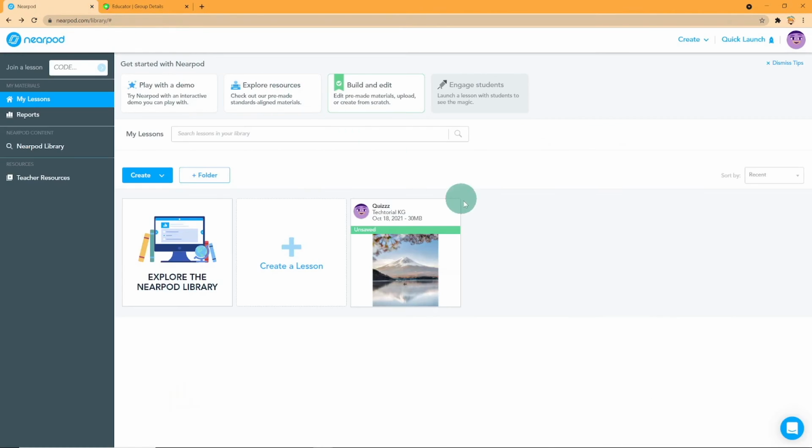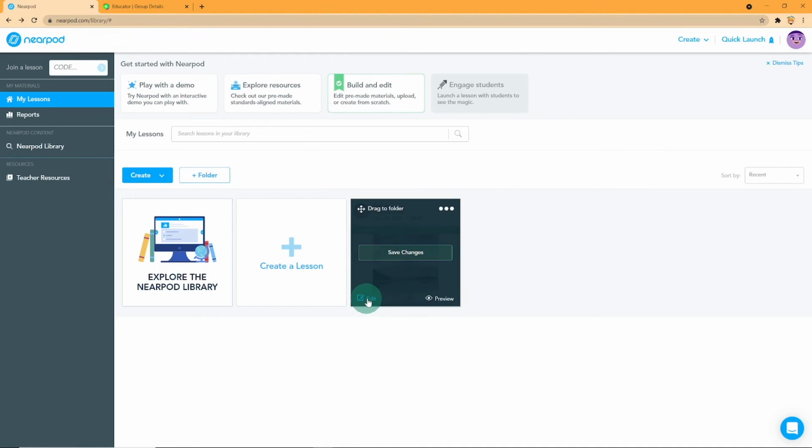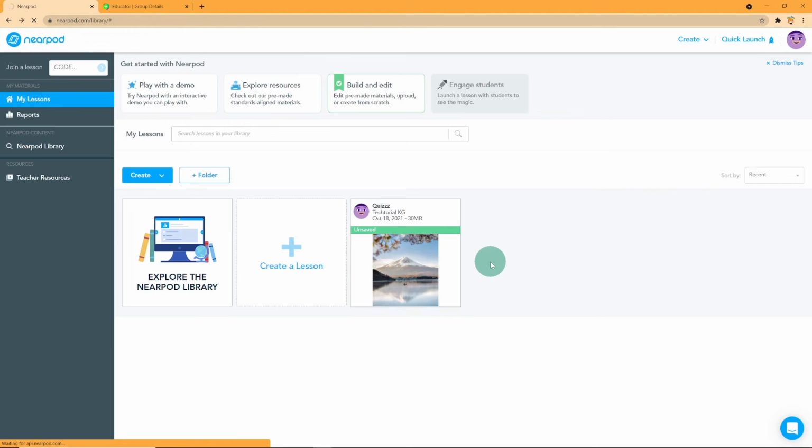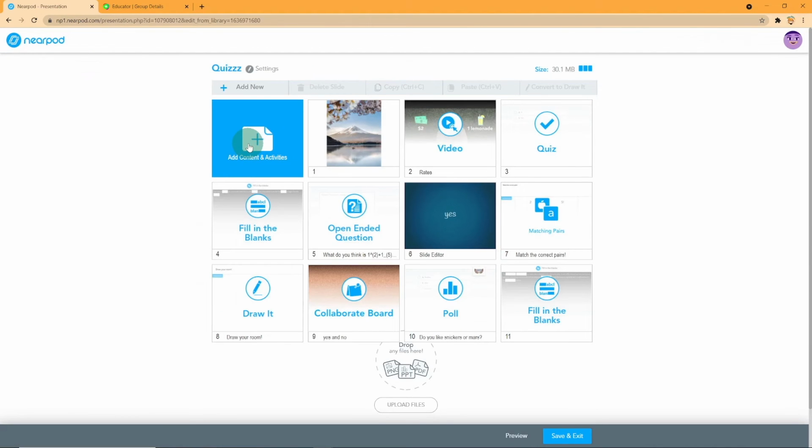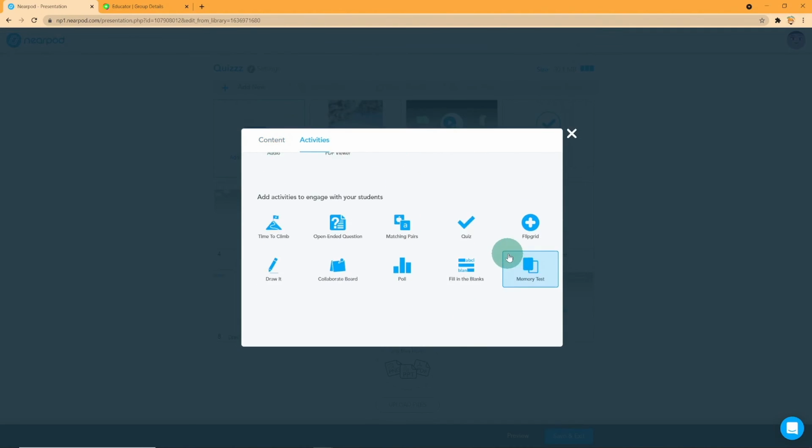Once you are done setting up the topic and altering settings, we can continue to the next part, which is linking Nearpod with Flipgrid. First, open Nearpod and log in to your account. Go to your account and then click on Add Content and Activities and click Flipgrid.